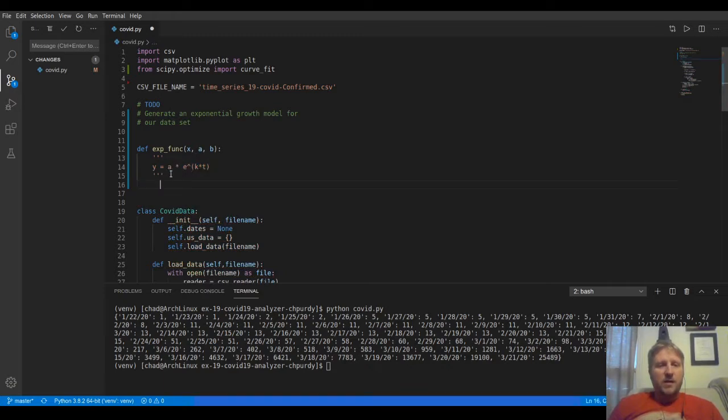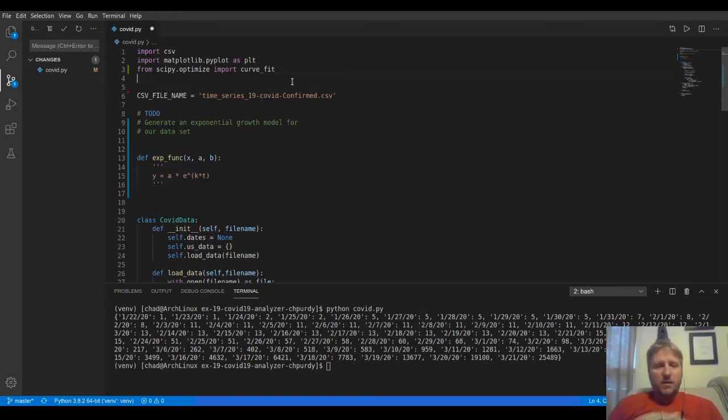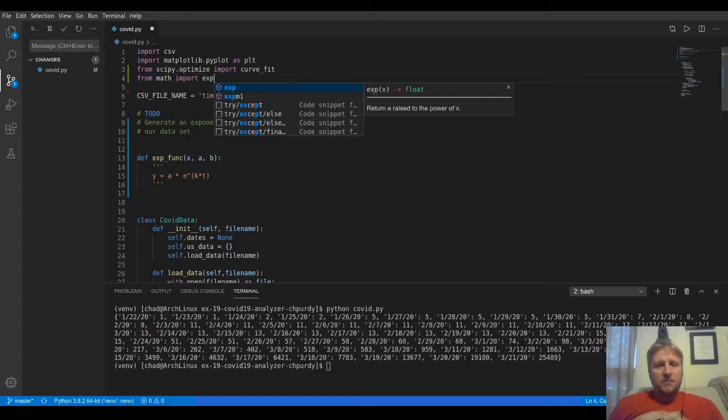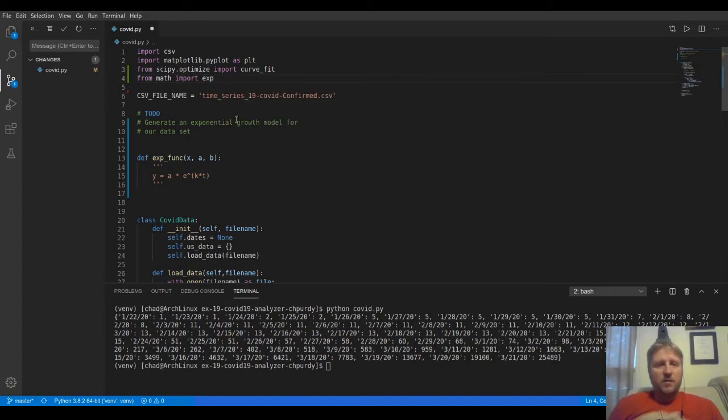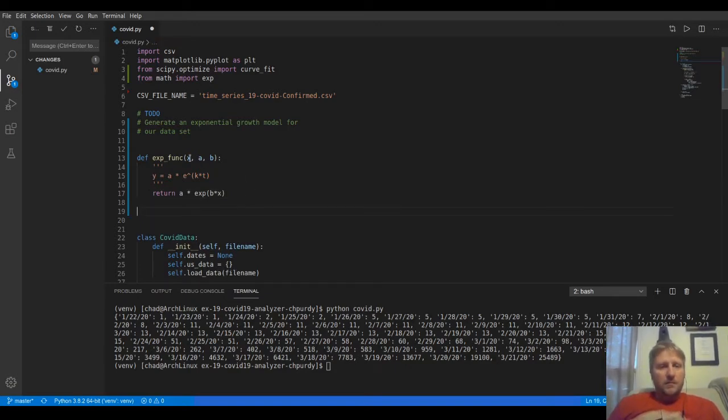Now to do e to the power, that's going to be an exponential function. So I'm just going to say from math import exp, which returns e raised to the power of x. That's what I want. And so we're going to return a times exp, and then we want k times t, so it'd be b times x. I think that's how we want it.